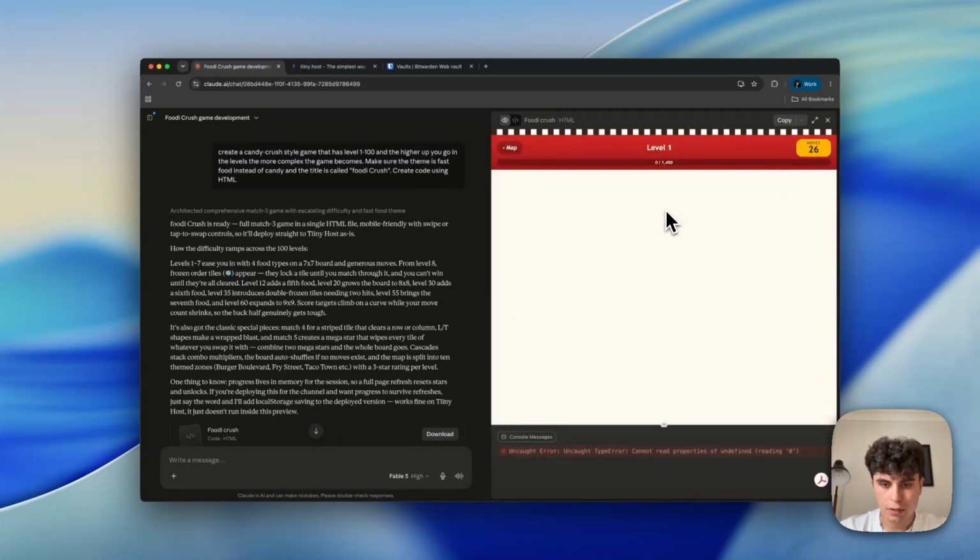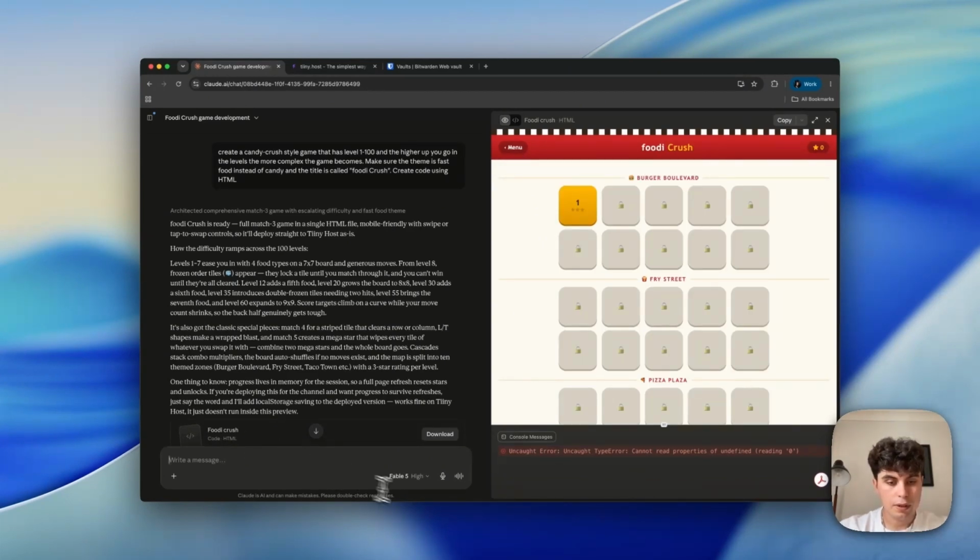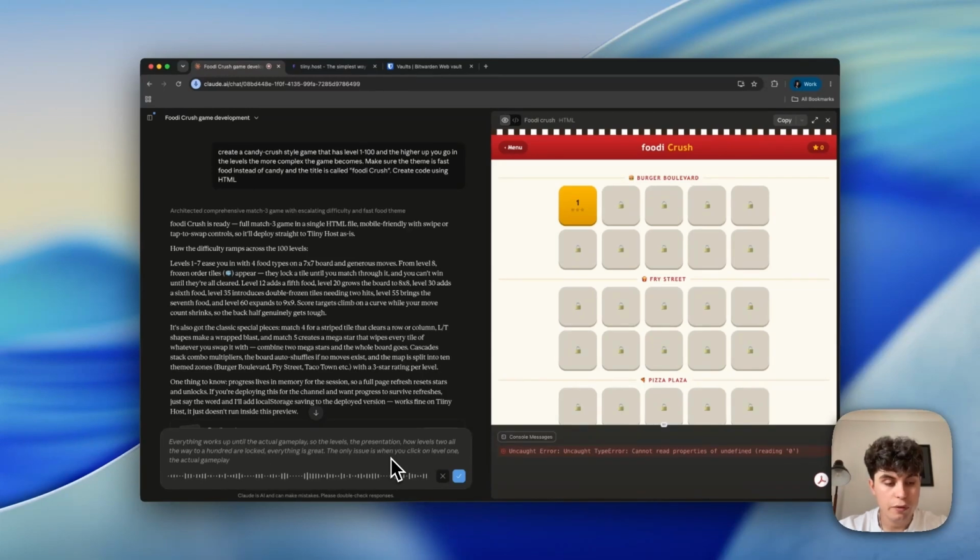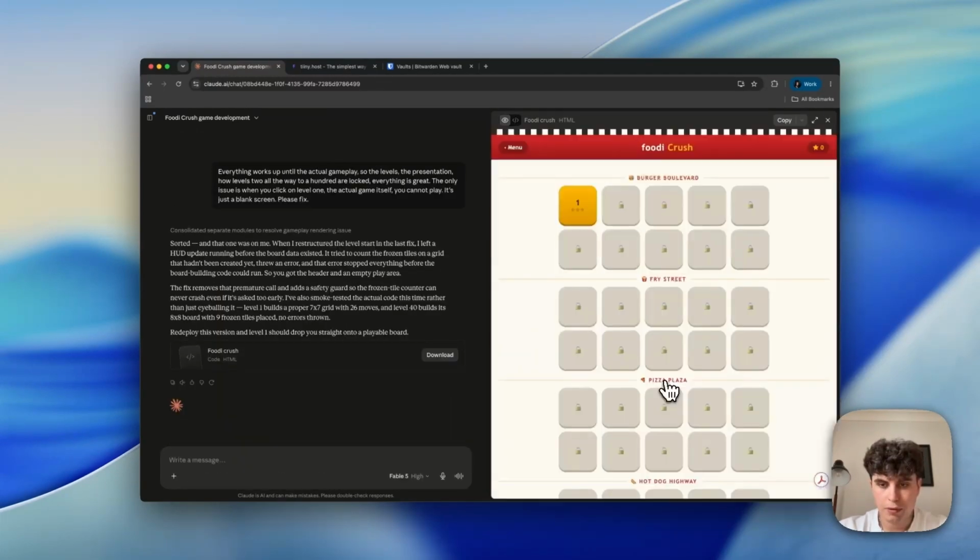Now it doesn't look like the actual game is performing. So I'm going to turn on the recording button just so I don't have to type, to make it easy. And I'm going to say this: everything works up until the actual gameplay. So the levels, the presentation, how levels 2 all the way to 100 are locked, everything is great. The only issue is when you click on level 1, the actual game itself, you cannot play. It's just a blank screen. Please fix. And let's give it a go and play.